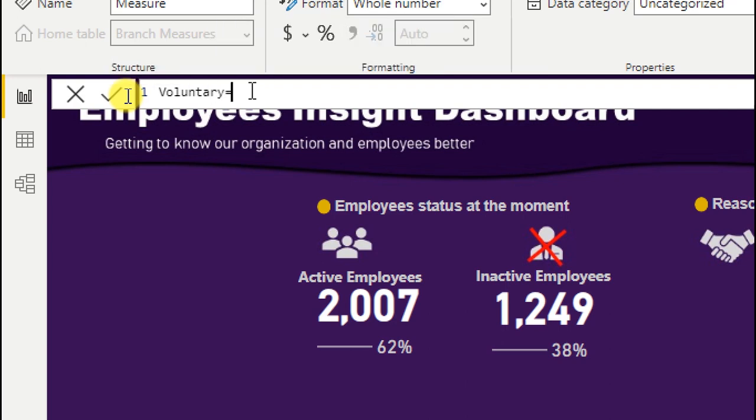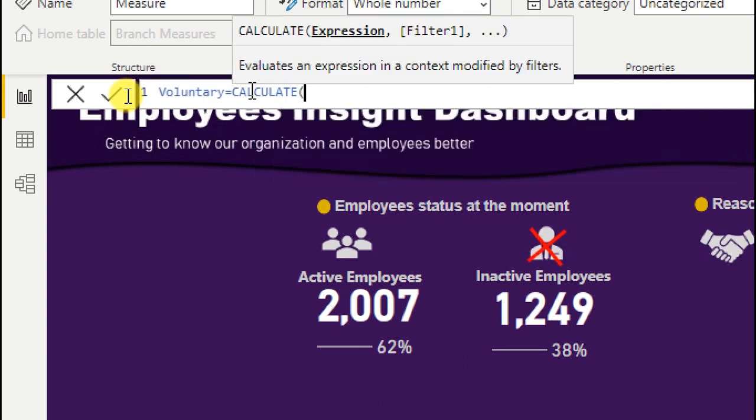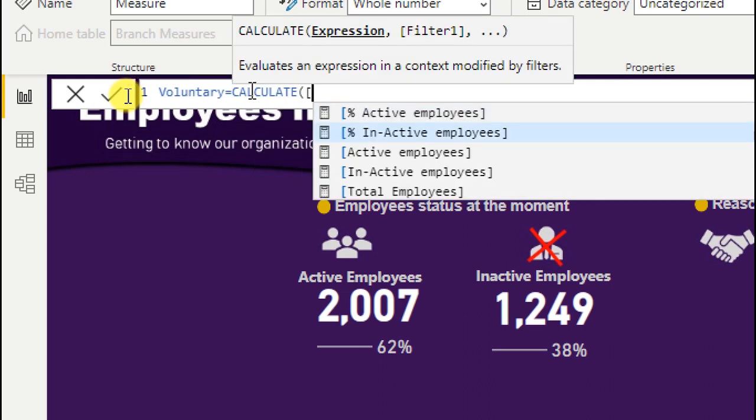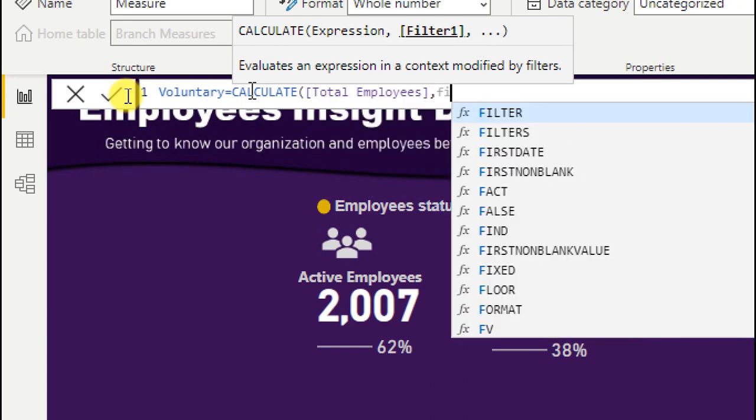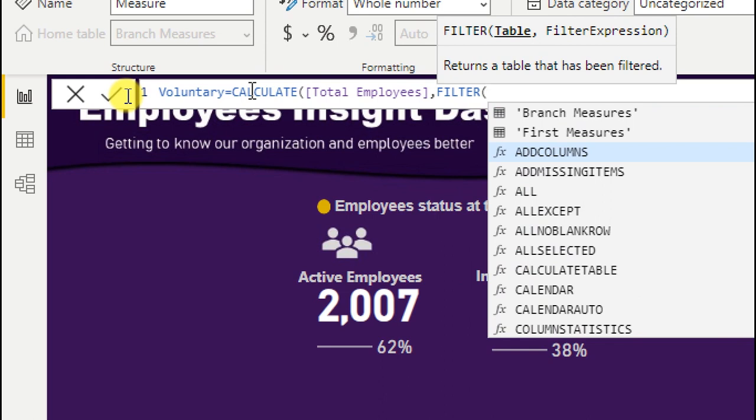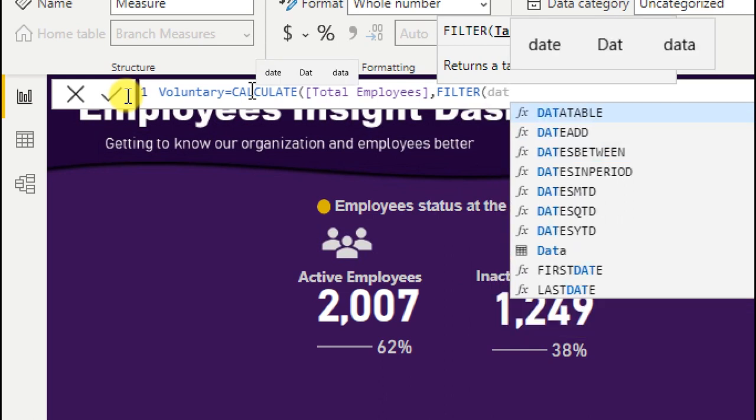Okay, it's going to be equal to CALCULATE. Now I've done this before, and we just have to bring in the measure, and the measure is going to be Total Employee, and comma, you just have to use the FILTER, and now we have to bring in the table for the first time. Don't forget it's Data, right? And here is our table.